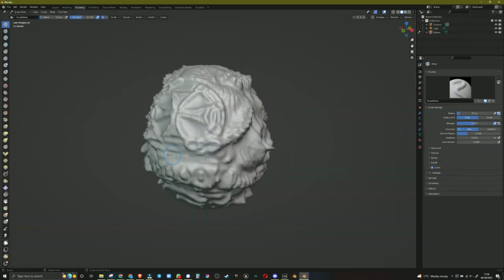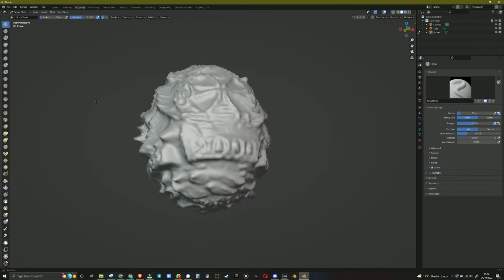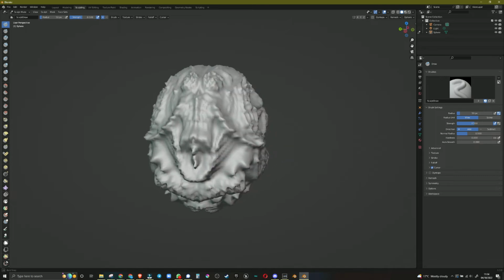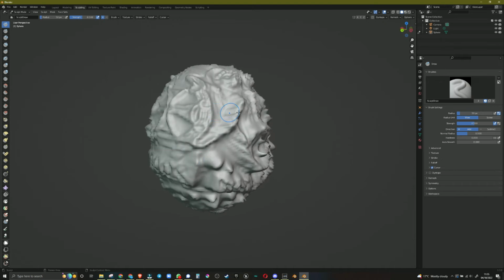There we go. If we zoom in, again using the mouse button to move around, should be able to blend these out. And if I press Control, I should be able to smooth this down. So pressing Control and then left on the mouse button, just to push those back in slightly, and then same here, just to smooth that out.